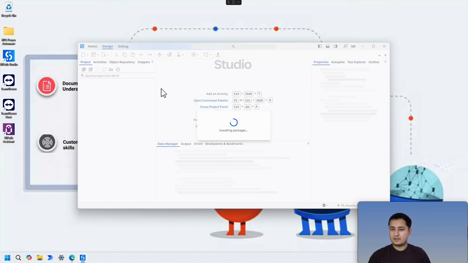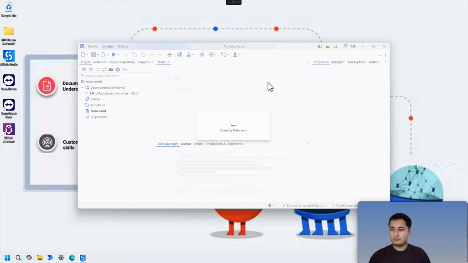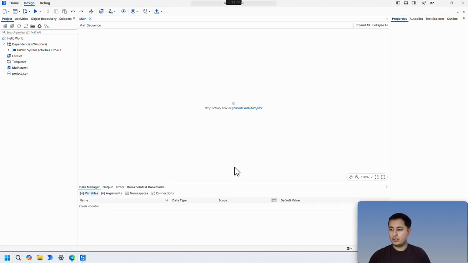Let's give it a second. Sometimes it needs to download the dependencies and packages that are required to run the code. Alright, let's make this a full screen.